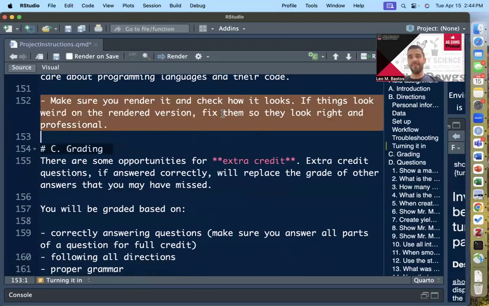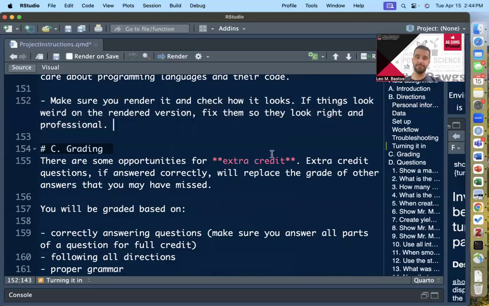And lastly, make sure that you render and check how it looks. If it looks weird, if it does not look professional, if you look at the output and it does not make you proud of seeing that, you need to change it. You need to make it professional looking. Imagine that this is the report you're turning in to your customer who's paying you for a job. You want this to be of highly professional quality, your final product.